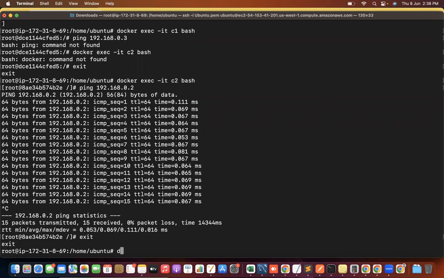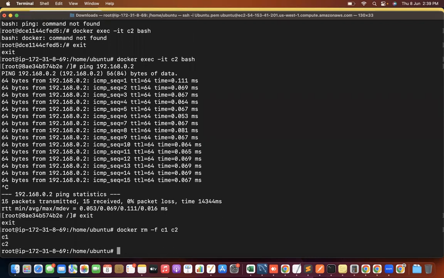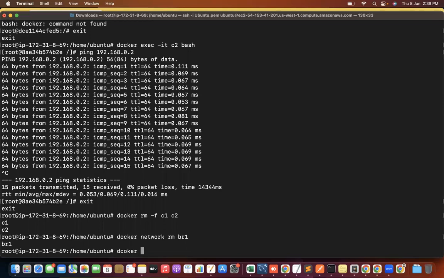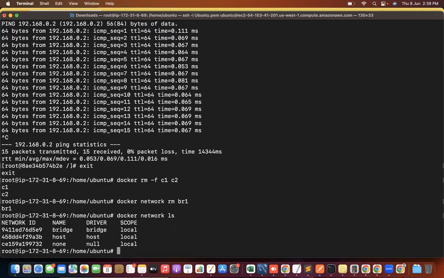Yes, Dinesh. So let me remove this container, docker rm -f, I will type C1 and C2. It got removed. Now I want to remove the network also. I will remove my network, docker network rm, BR1 is the network. Now check docker network ls. So I have bridge and host. Okay, fine. So this is all about your bridge network. So far I'm talking about the bridge network.